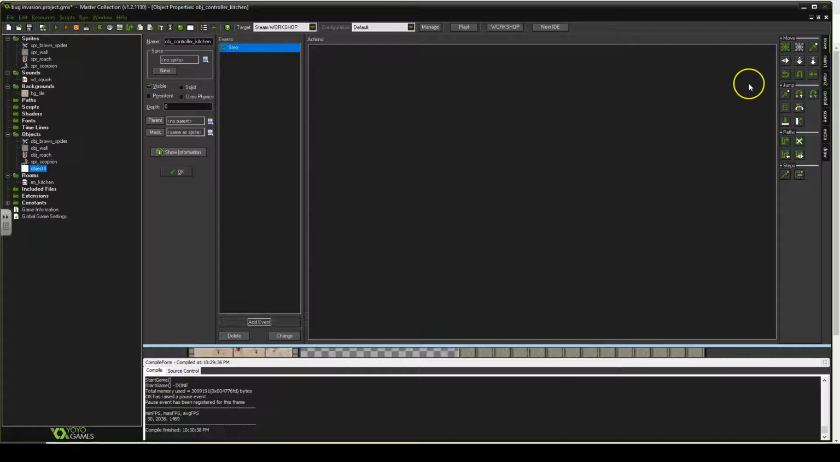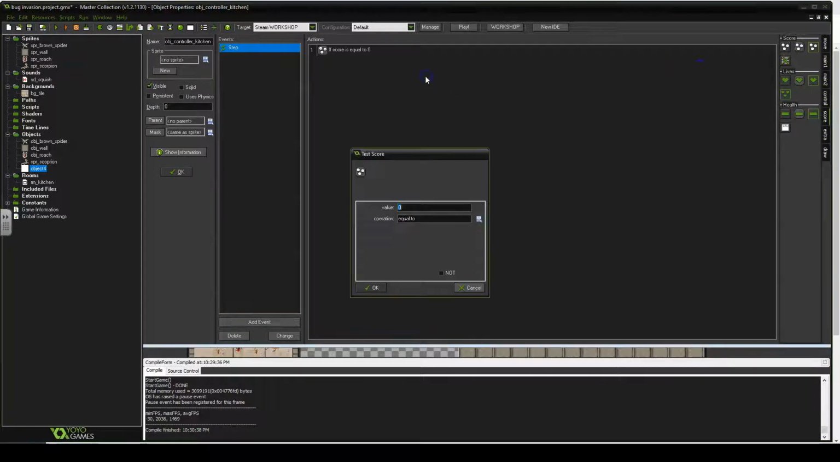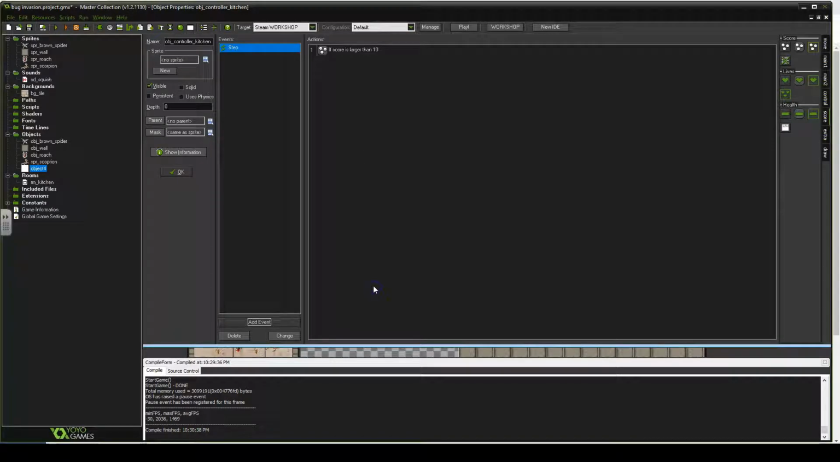So I want you to go to score on this side right here. And you can see this left one was setting the score. The middle one is going to be checking the score. So if I select this and drop it, the name of that tile is called test score. And that's sort of like your if statement. We're going to say, if the score is larger than, why don't we just go with 10, then we'll say okay.